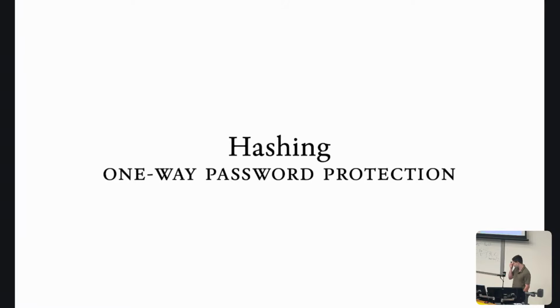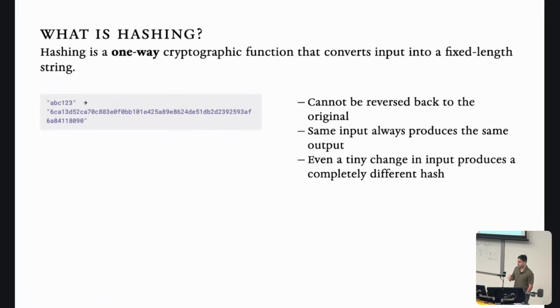But hashing is so cool, it's one-way password protection. Okay, what does that mean? Given any string, a hash is a one-way cryptographic function that converts that string into a fixed-length string that bears no resemblance to the original string.